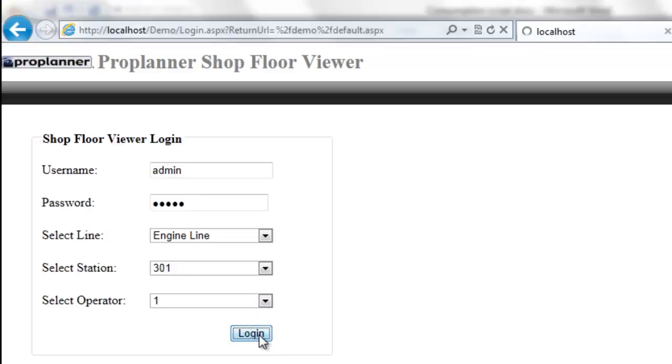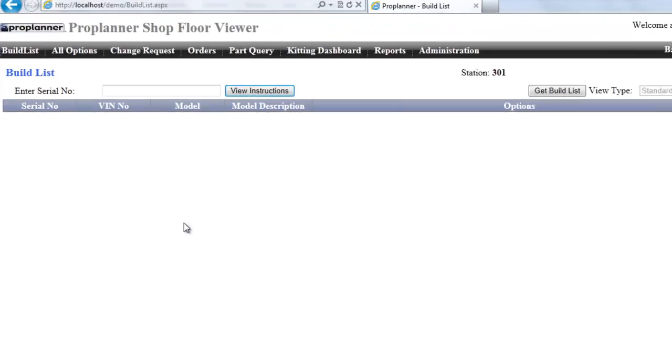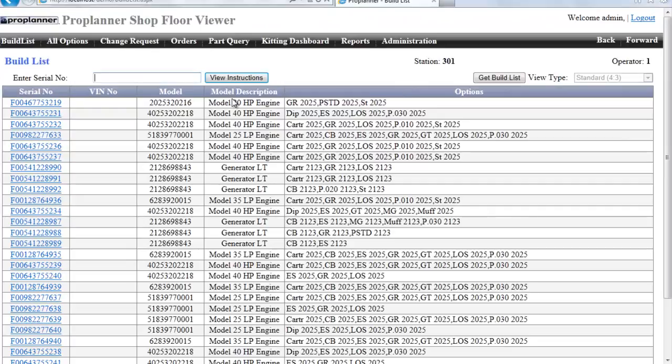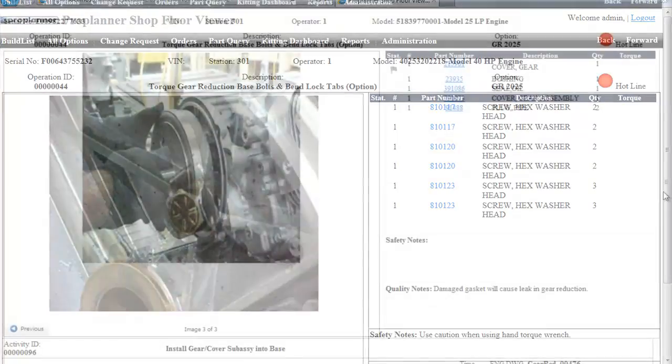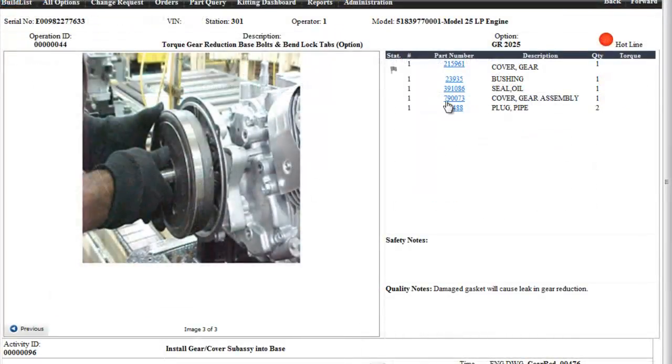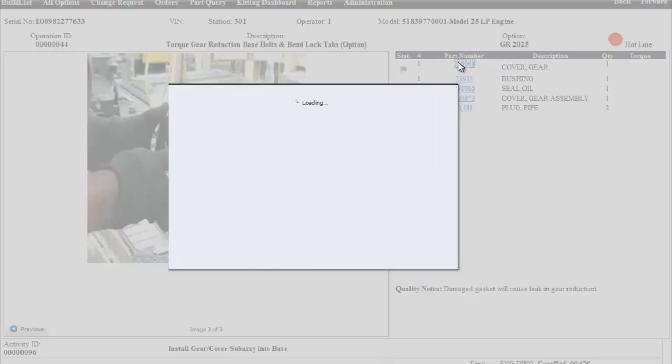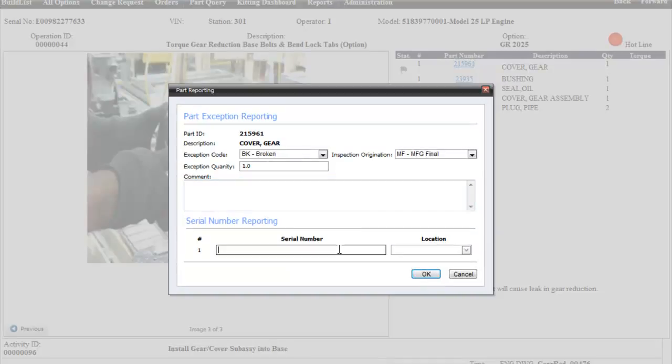ProPlanner's Shop Floor Viewer can also auto-configure work instructions, so each set of work instructions will be filtered for each unit, station, and operator. Quality engineers can use the same information the operators use to perform their inspections, to make sure the correct parts were used, all torque specifications were met, and more.